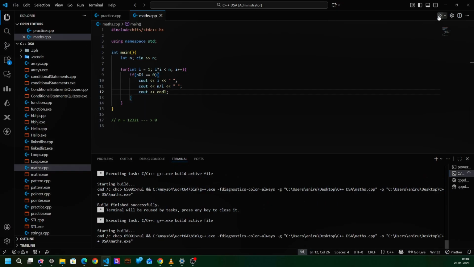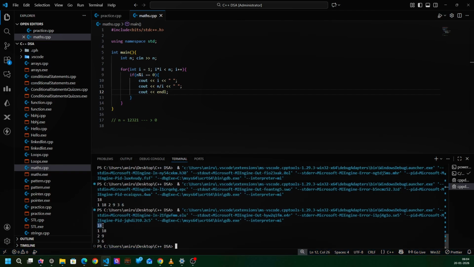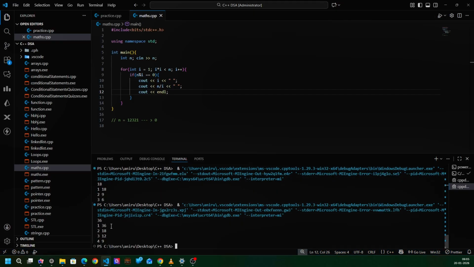Okay, let's print it, and 18. Here you can see for 18, 1 into 18 is 18, 9 into 2 is 18, 3 into 6 which is 18, right? Now let's take one more example, which is our 36. 1 into 36, 2 into 18, 3 into 12, 9 into 4. Now one factor is missing, which is 6. If you multiply 6 into 6, it is also 36, right?